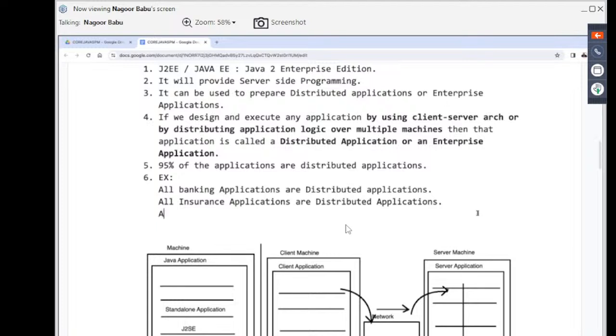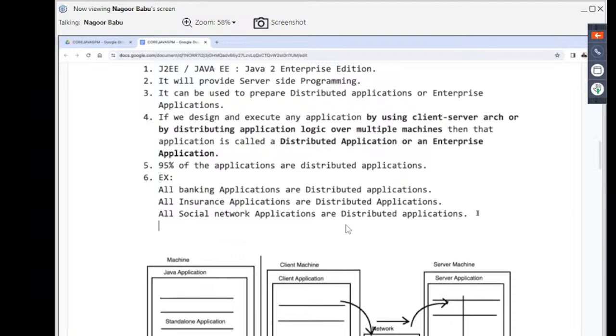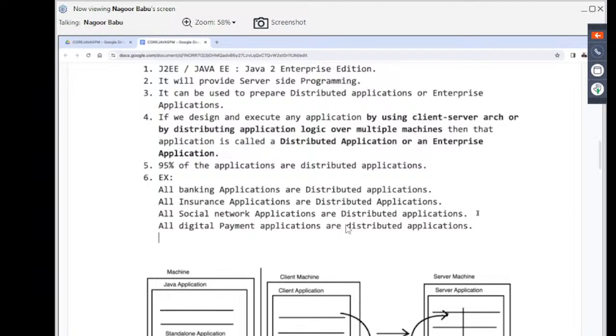After this, all social network applications are distributed applications. Tell me examples for social network applications. YouTube, Gmail, Facebook, Instagram, whatever it may be. Next, all digital payment applications are distributed applications only. What are the various digital payment applications? Maybe Google Pay or PhonePe, and so on. Paytm, all these come under distributed applications only.